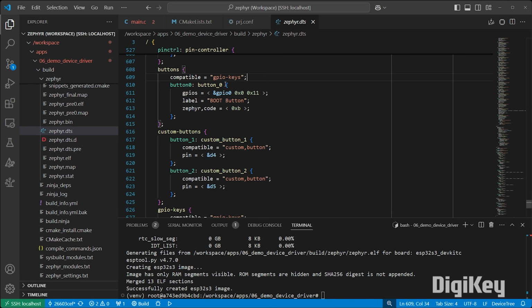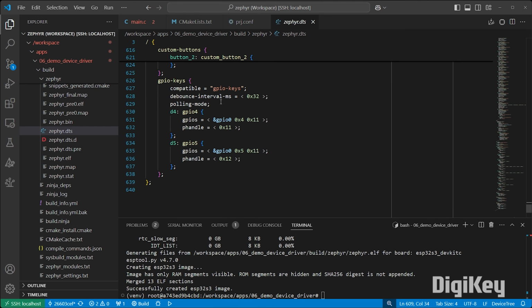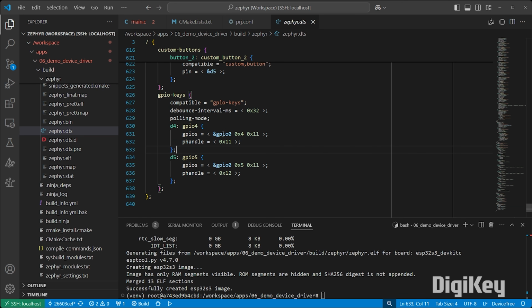In fact, this can continue to use its interrupt mode if it wants, and the pins here can use their polling mode. We can also set the debounce interval, but that doesn't do much in my experience. And we're going to set up the GPIOs here.